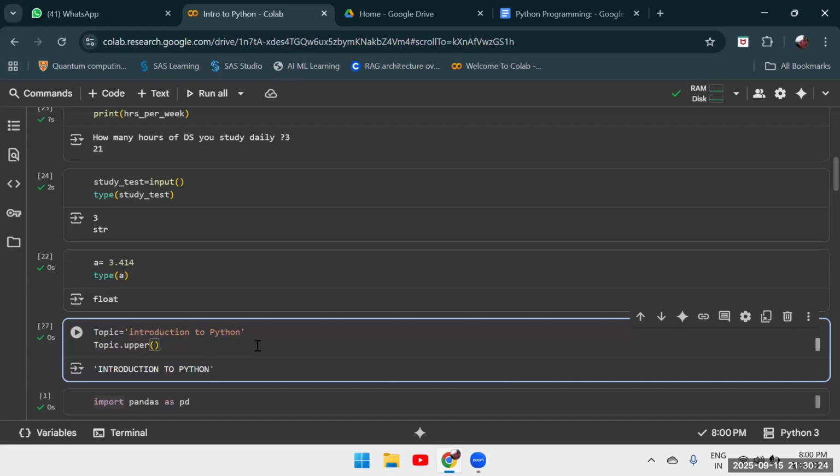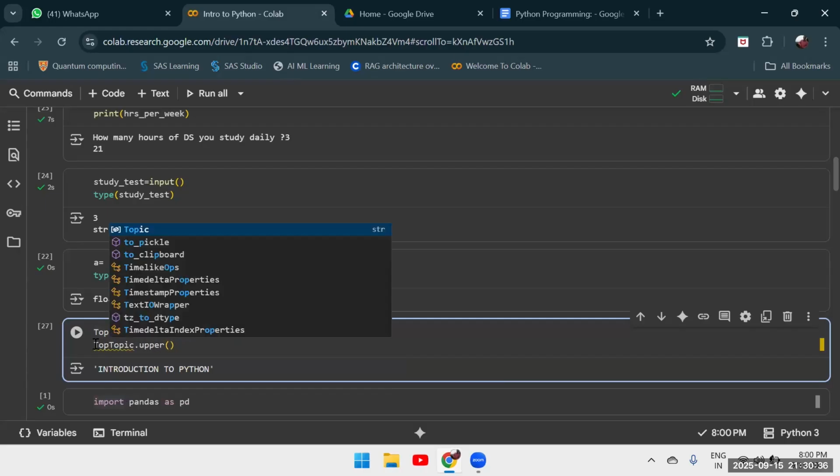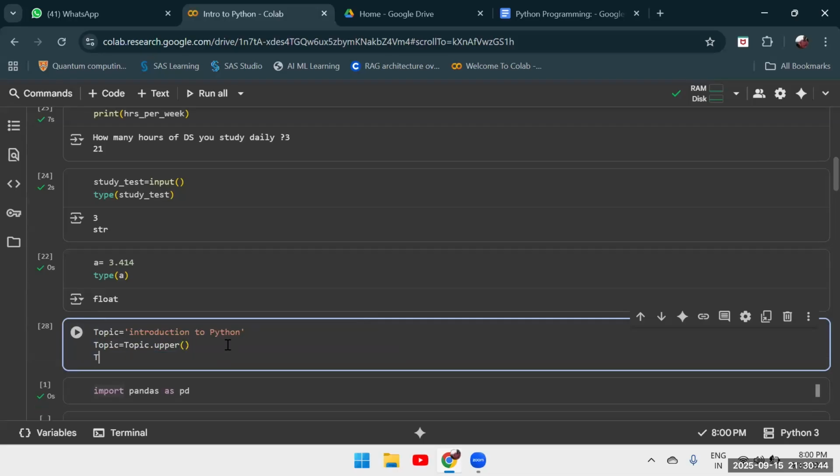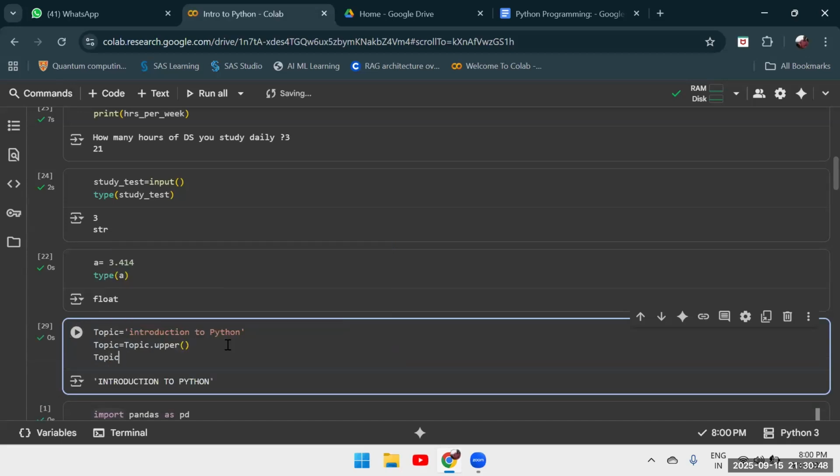But if you have to replace this topic with uppercase, you just need to say topic equal to, since it is case sensitive, topic equal to the upper result. I'm just assigning this and let's see what is in topic. It replaces our variable with that case. Now I can say lower, so I can convert it back to lowercase.